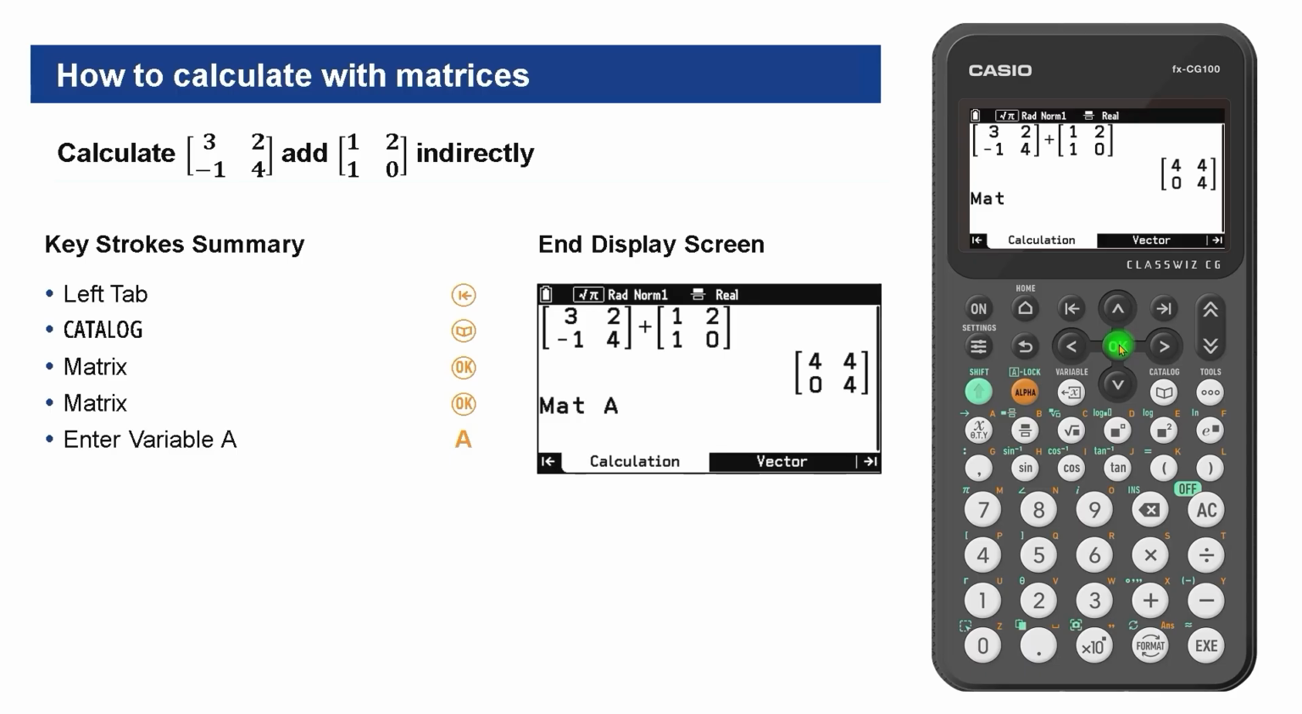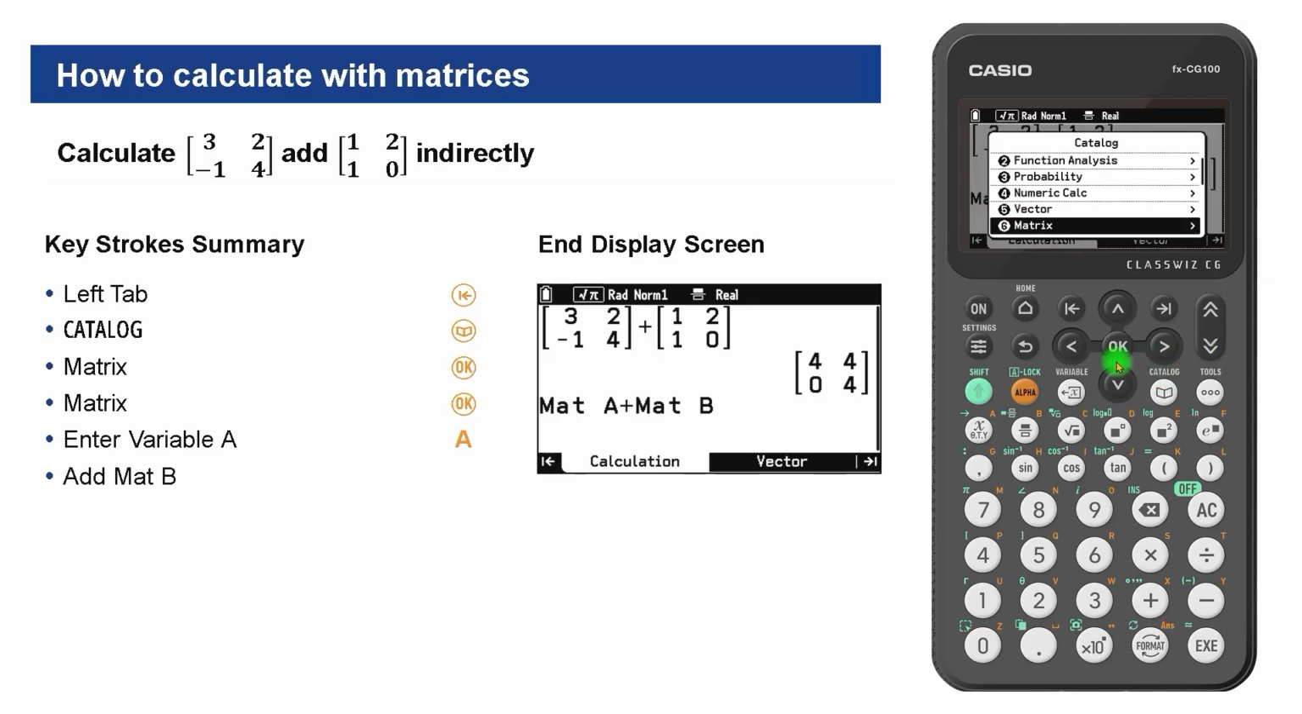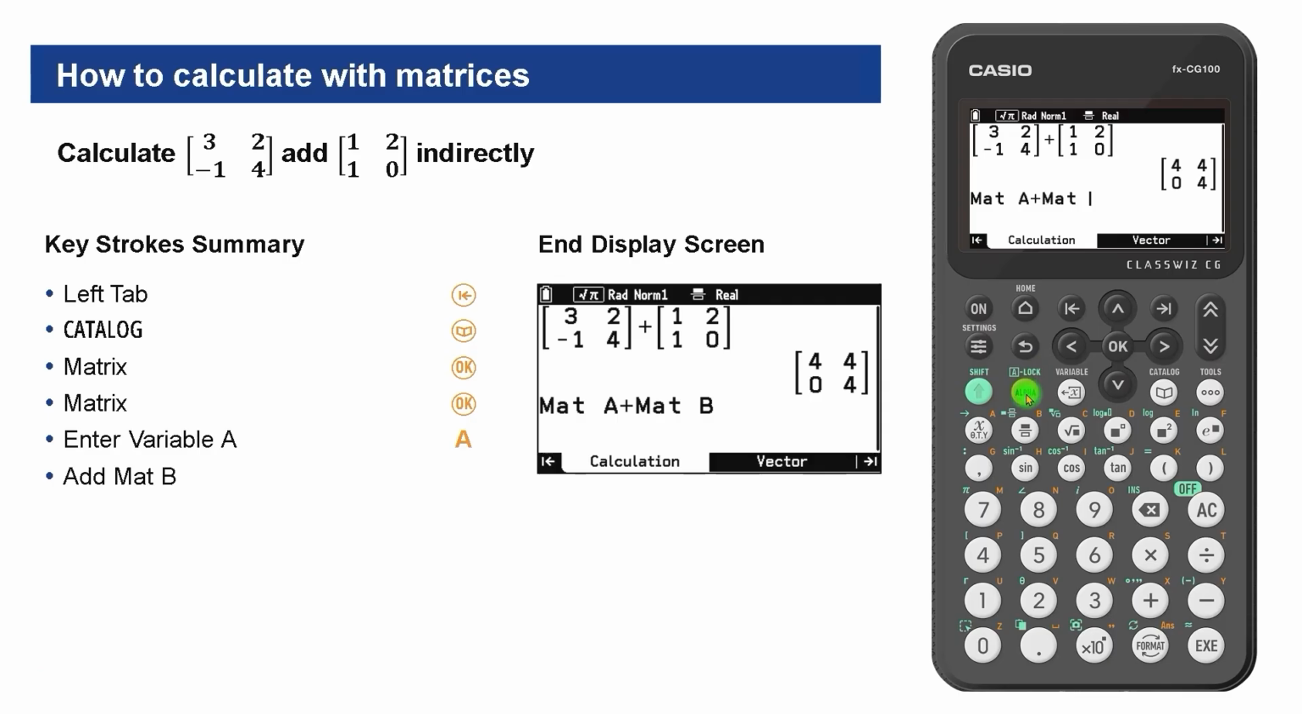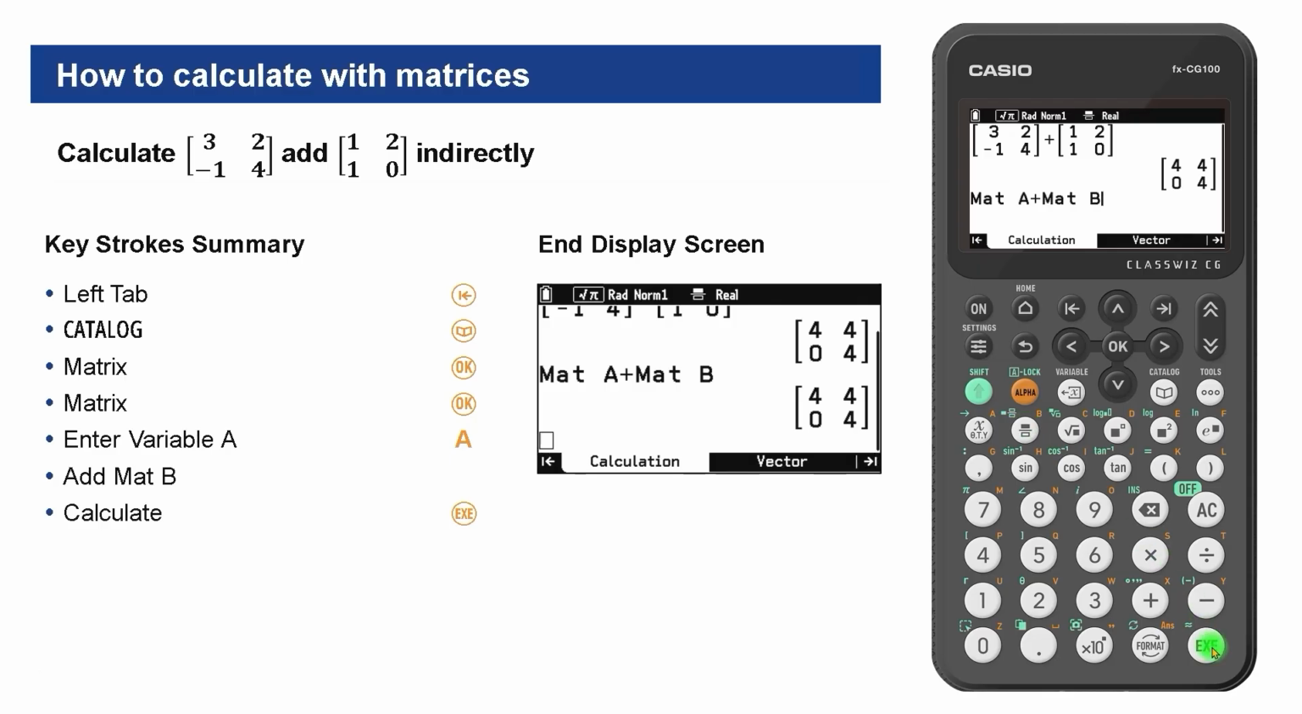To reference a particular stored matrix, use the alpha variables. First press the orange alpha key, followed by A, which labels the x theta t y key. Then add matrix B, using the same method of entering the matrix command from the catalog menu. Enter variable B with the alpha and fraction template keys. Execute to calculate the matrix addition, confirming the same result as before.